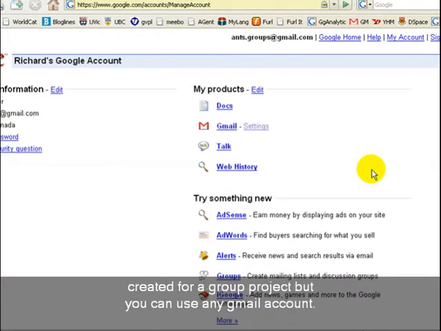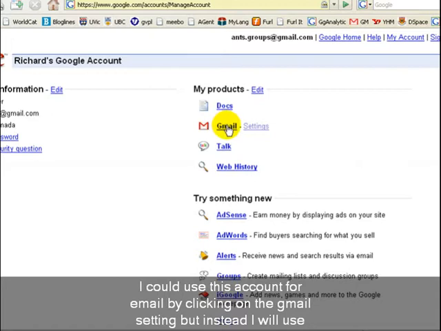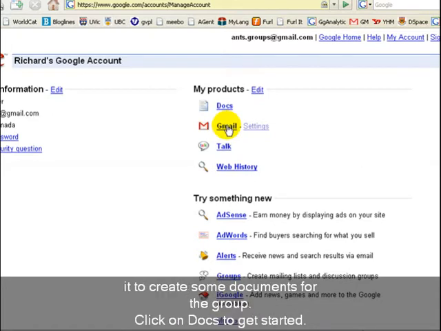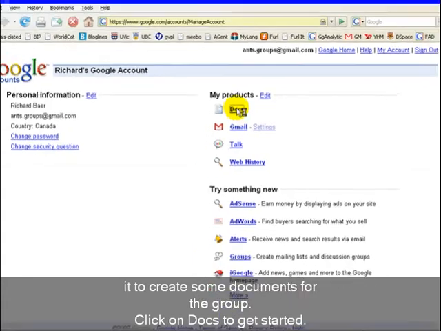This is an account I have created for a group project, but you can use any Gmail account. I could use this account for email by clicking on the Gmail setting, but instead I will use it to create some documents for the group. Click on Docs to get started.